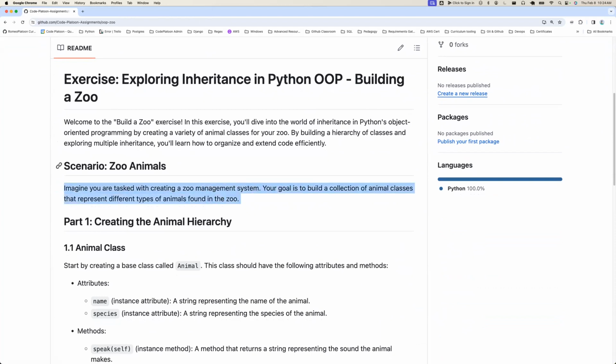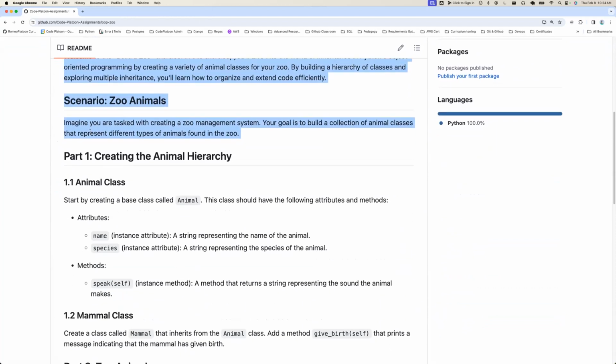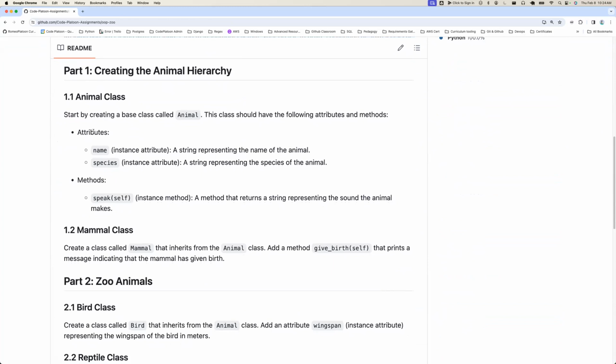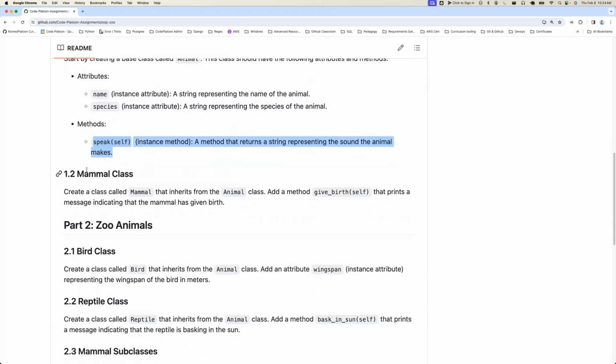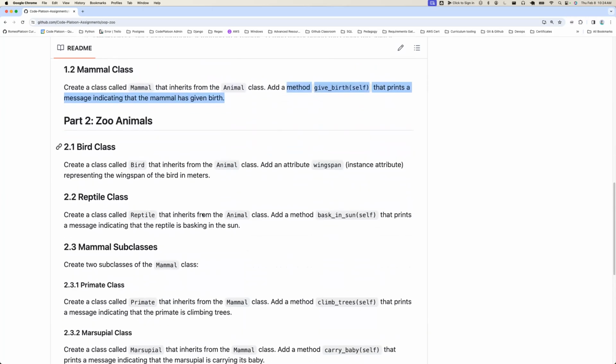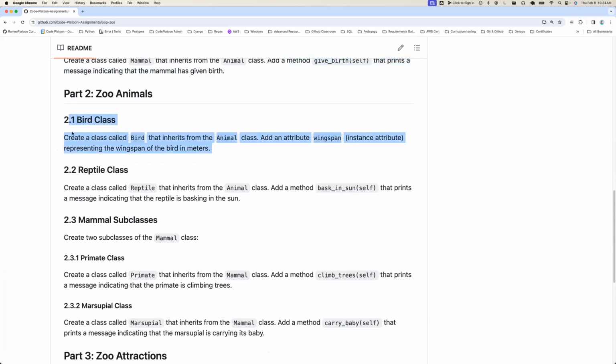So the goal here is to just create some zoo animals, and we've laid out some classes that we want you to create. We want you to create an animal class, and then give the animal class a name and a species attribute and a method, very similar to what we saw. And we want a mammal class that will inherit from animal, and the mammal class should have its own method, give birth. And then we want you to make a bird class that inherits from animal and a reptile class.